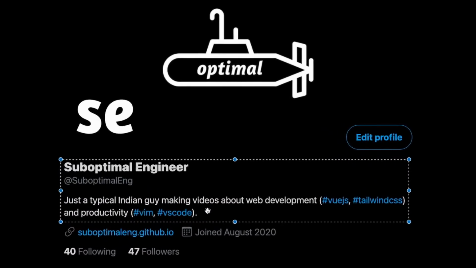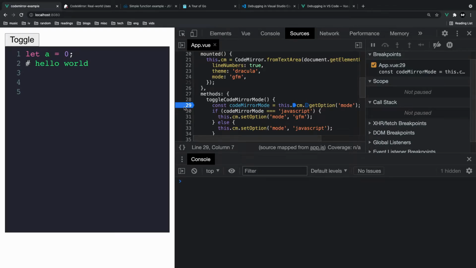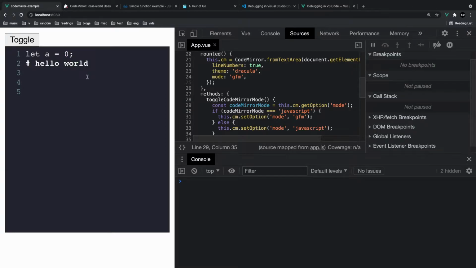In this basics of Vue.js video, I'm going to show you guys how to debug a Vue app inside of Chrome. And to give you a little bit of a background, last week I started coding a simple little markdown app using a library known as CodeMirror.